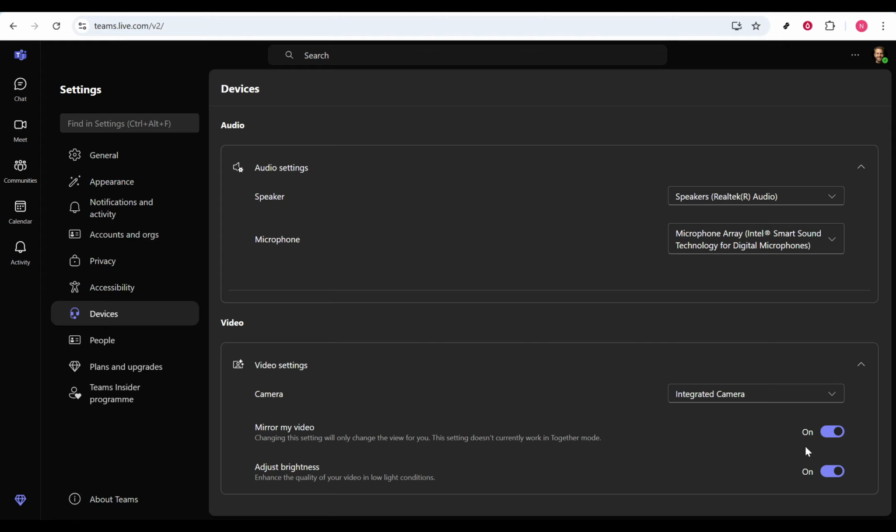Open Teams, go to Settings, select Devices, and use the Mirror My Video toggle to invert your camera preview to your preference. If your app looks a little different, make sure you're on a recent version of Teams and check the Devices section again.